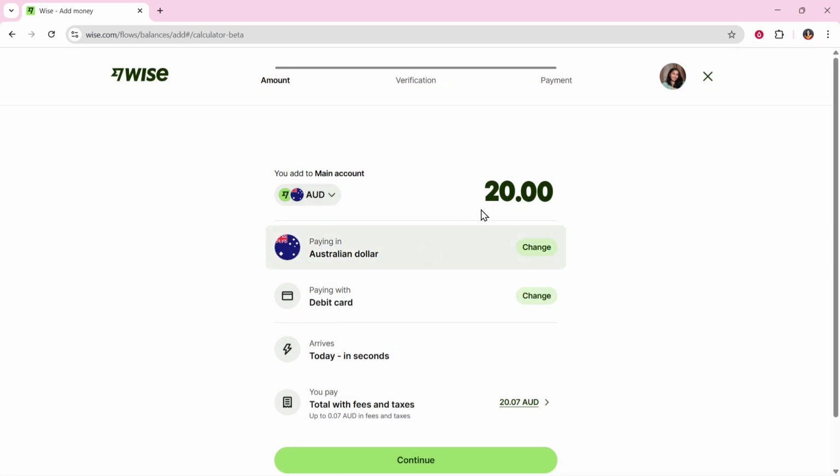Follow the instructions to complete your payment, and once Wise receives the money, it appears in your chosen balance, ready to send, spend, or convert instantly. And that is how to add money to a Wise account.